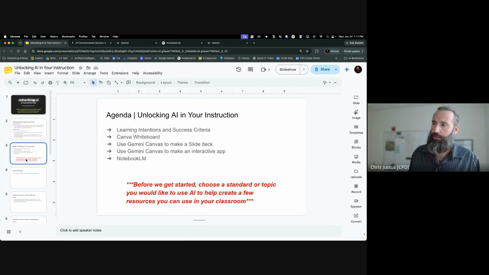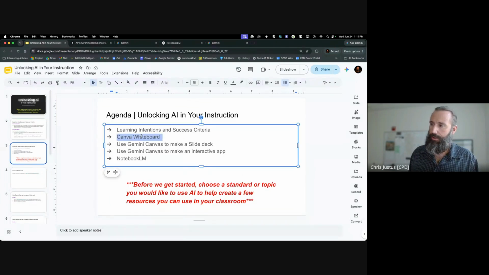All right, so take a look at our agenda. We just went over the learning intention and success criteria. We'll get into a Canva whiteboard, and I'll show you some AI capabilities of Canva right there. Then we'll make a slide deck. We'll make an interactive notebook, an interactive app, and then we'll make and use Notebook LM.